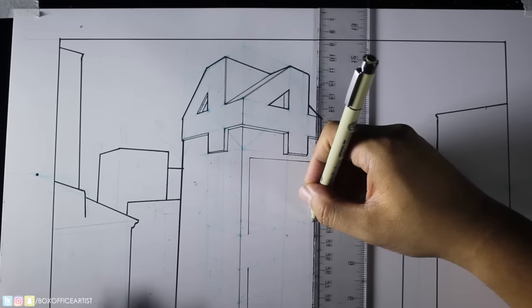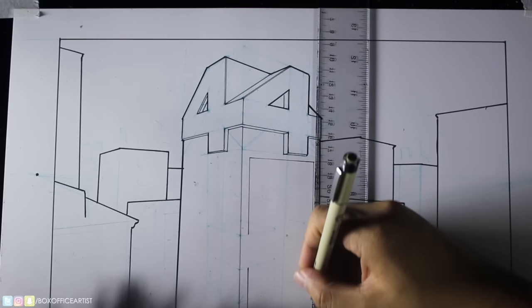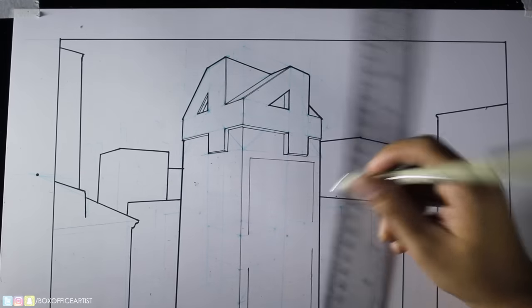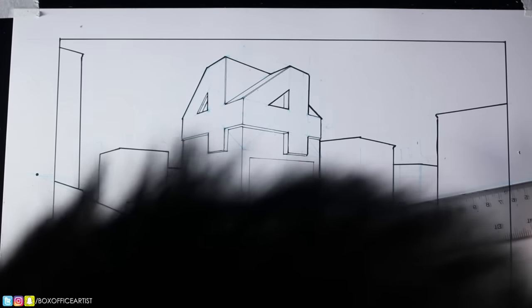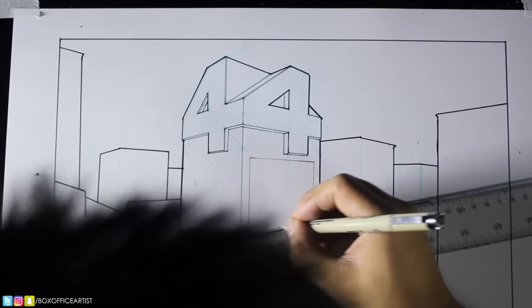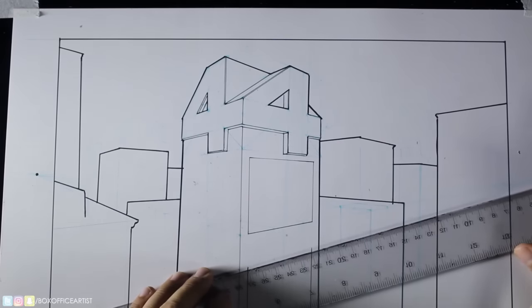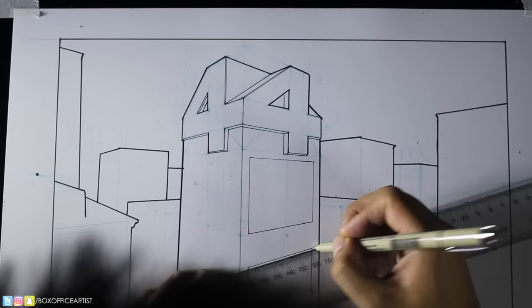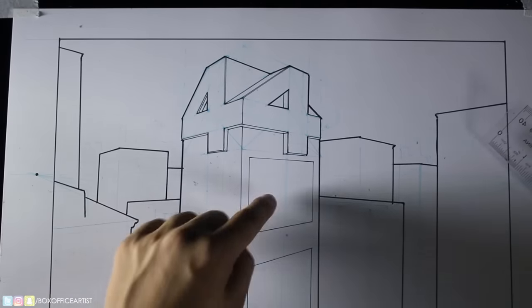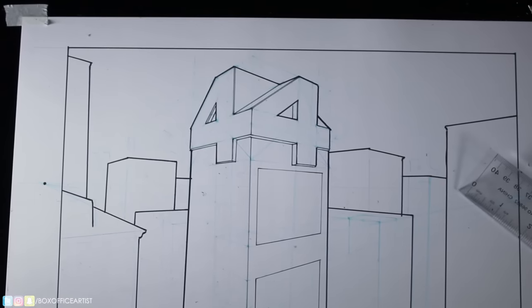Again, hitting this point here where this line is, and going down again like this. Okay? And now I'm going to draw a line at the bottom here, and one more at the bottom here. Fantastic, okay? Fantastic. That's a pun.